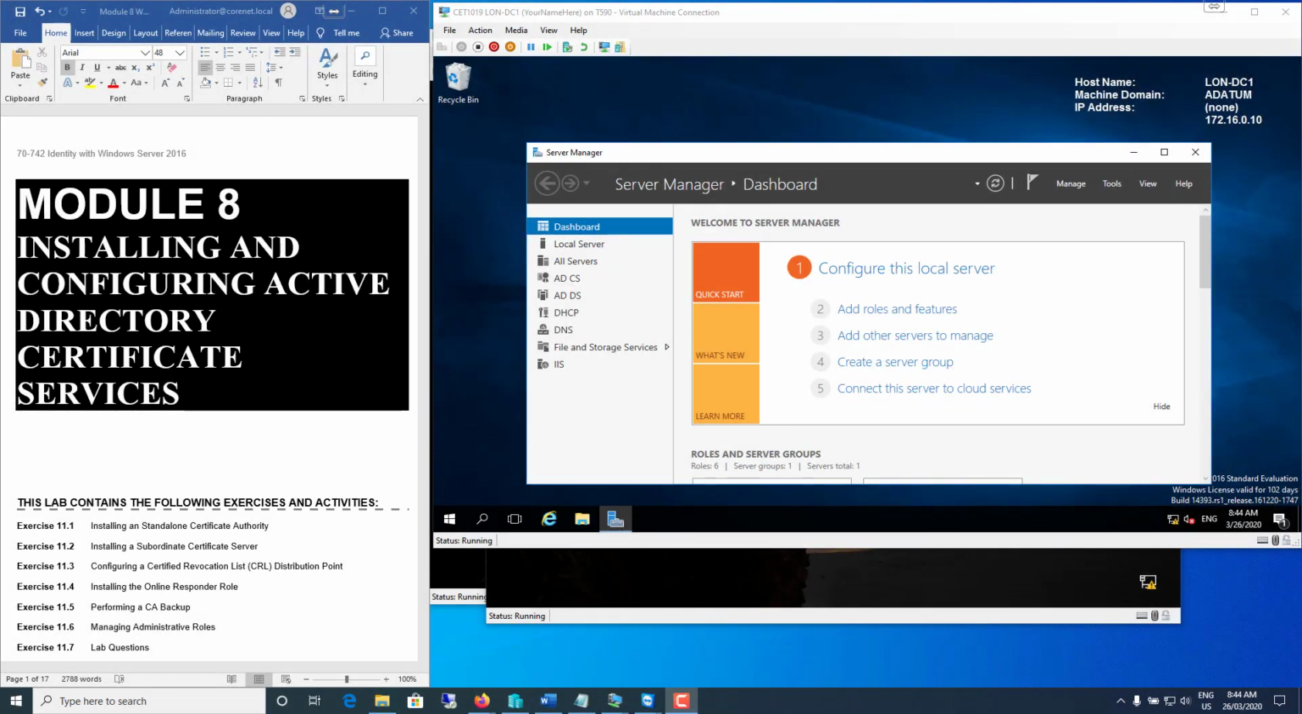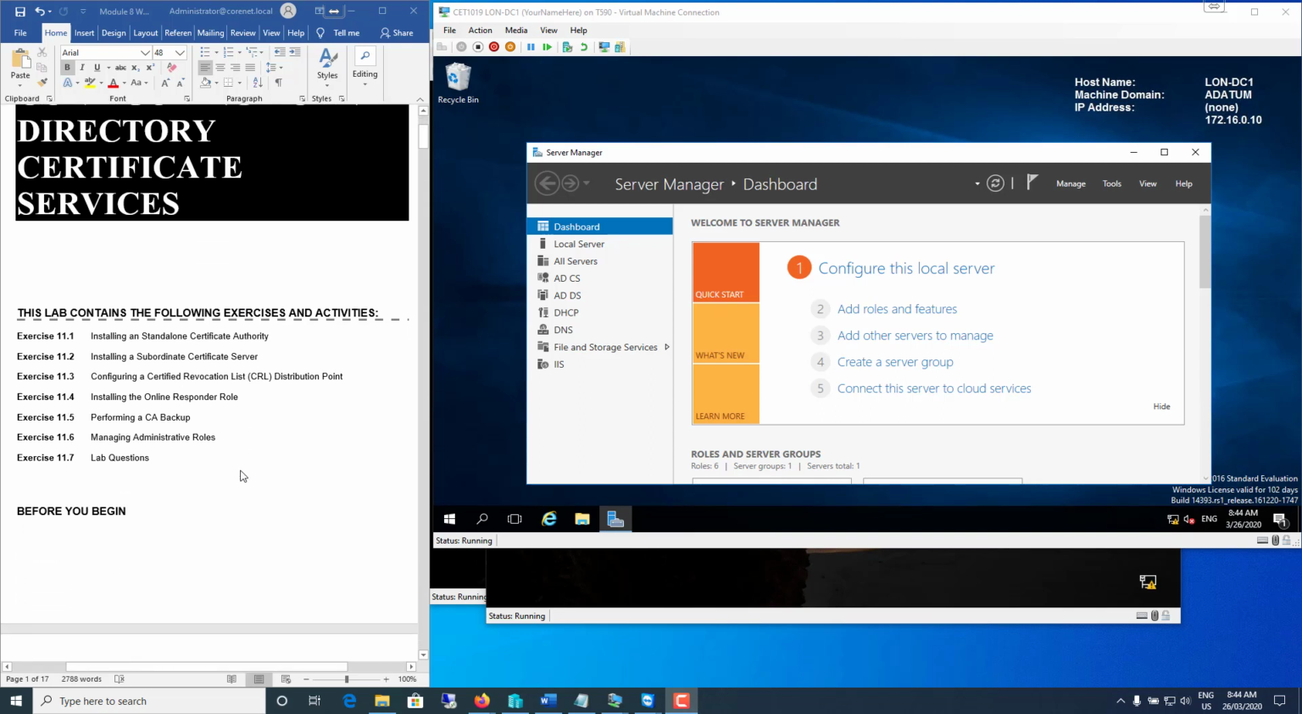Alright, so we're going to start off with Module 8, installing and configuring Active Directory Certificate Services. This is one of those labs that's kind of boring because what we're doing is laying the foundation work, and we're not actually seeing anything really happen that we can play around with afterwards. But bear with me and we'll get through this.